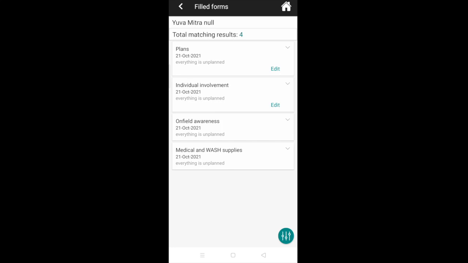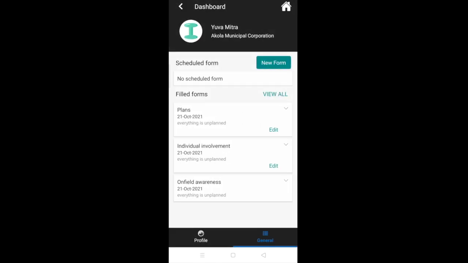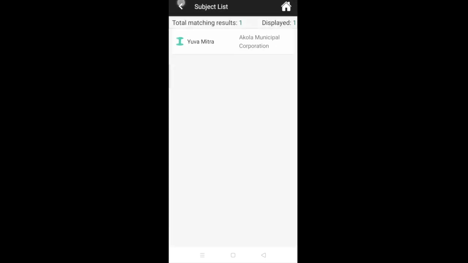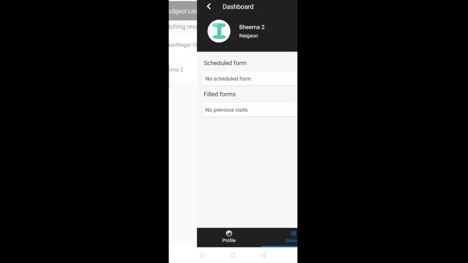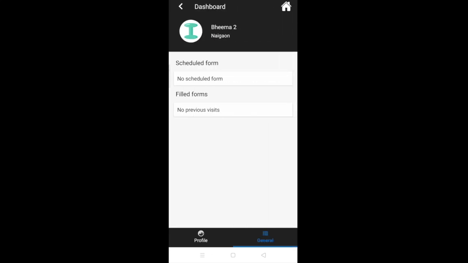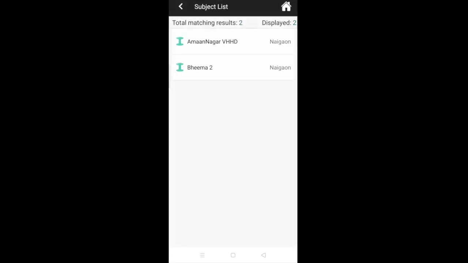And this was how the organization manager will fill the organization related form. Now we will go back and go to VHHD. So in VHHD, the organization manager need not fill any form. He can only register a new VHHD whenever a new VHHD is established.